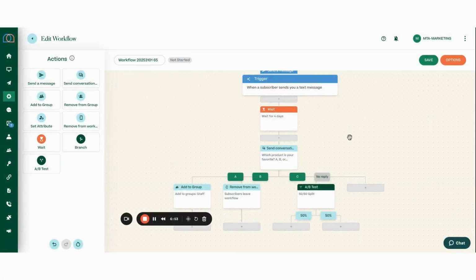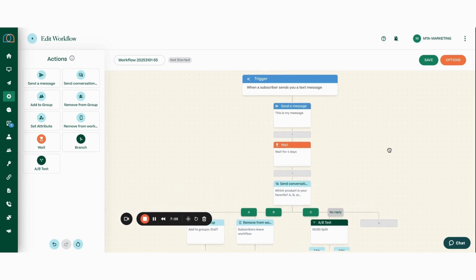And when you're all done, you just save the workflow, you click options and start. You can always go in and edit the workflow. You can change things, you can move things around, you can add more elements. So the options are pretty limitless, and you can use this for all kinds of different purposes to give you more ways that you can engage your subscriber list with text messages.